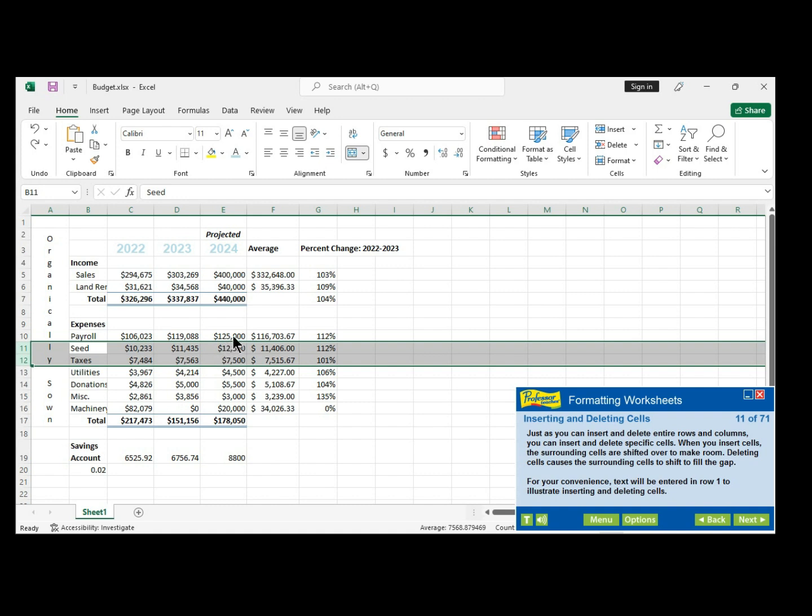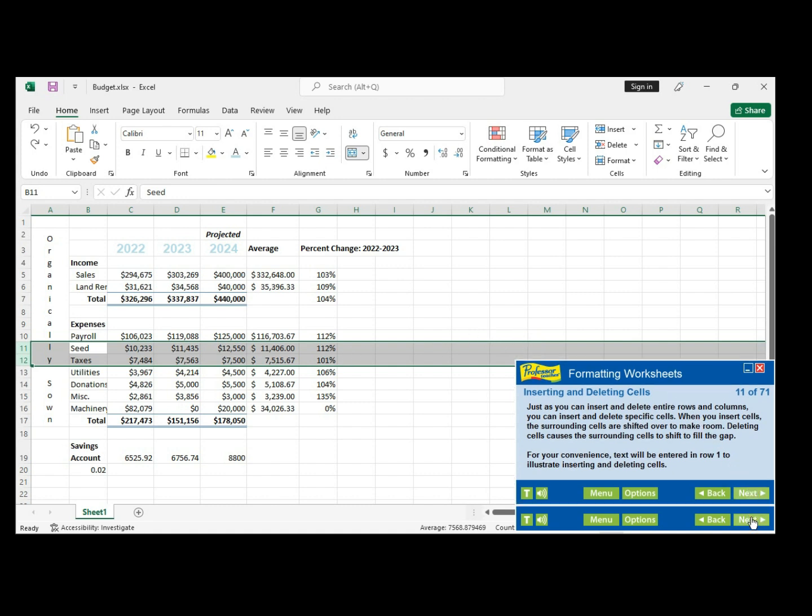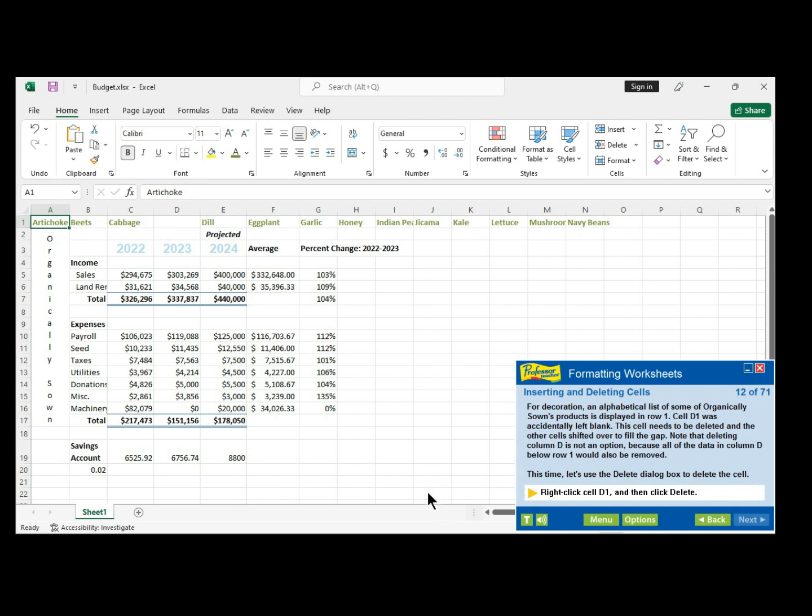For your convenience, text will be entered in row 1 to illustrate inserting and deleting cells. An alphabetical list of some of Organically Sown's products is displayed in row 1. Cell D1 was accidentally left blank. This cell needs to be deleted and the other cells shifted over to fill the gap. Note that deleting column D is not an option because all of the data in column D below row 1 would also be removed. This time, let's use the Delete dialog box to delete the cell.